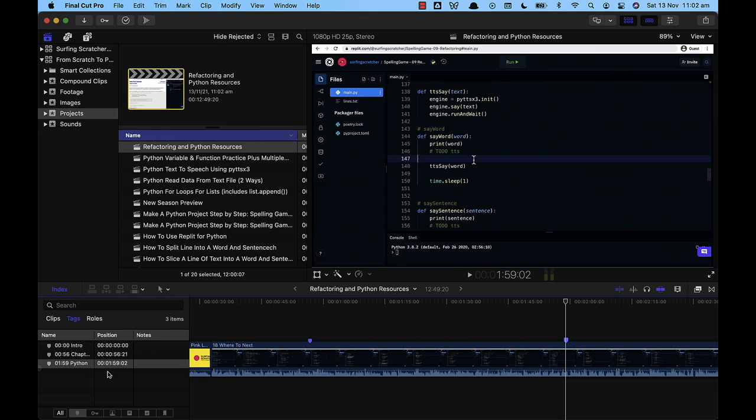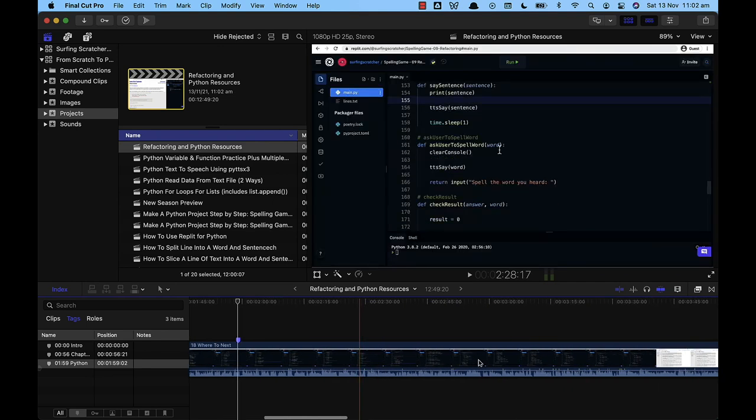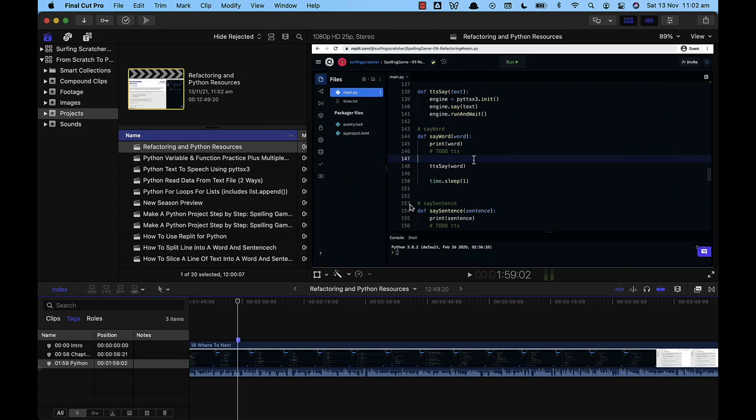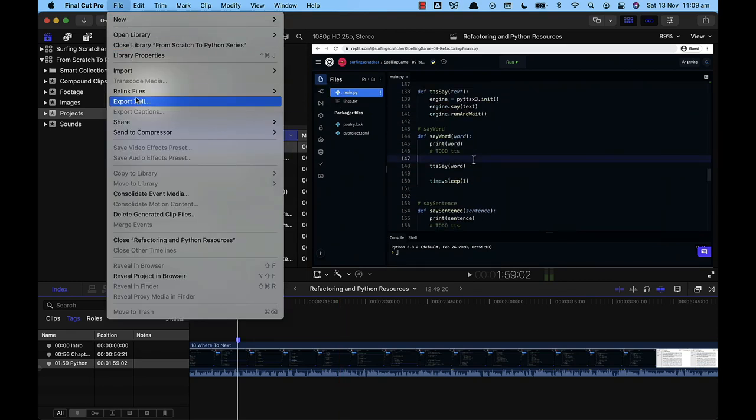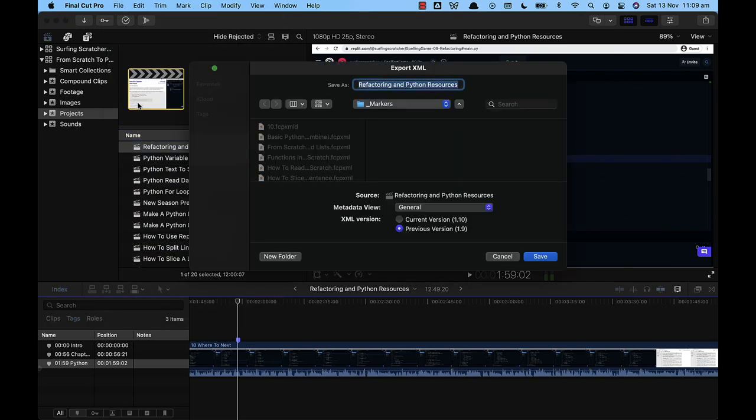So what do we do with this now? Well, let's just imagine I've gone through my timeline here and I've added in all my markers. What do we do next? Well, what we do is we head up to File, and we're now going to export the XML. And this is the XML of this Final Cut project.